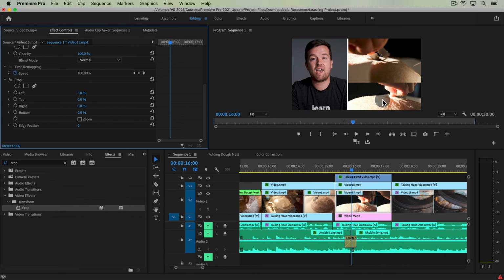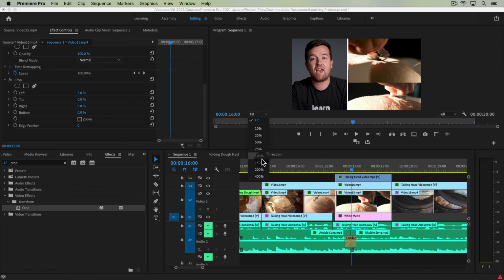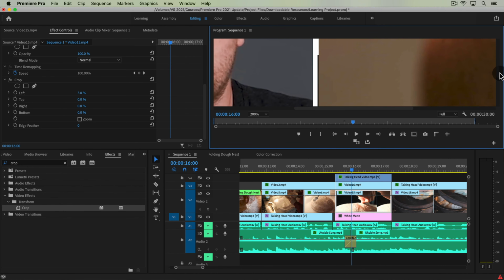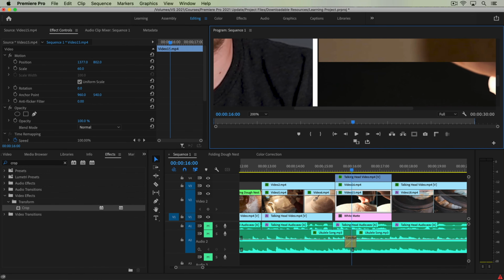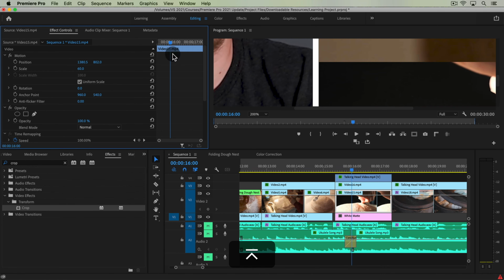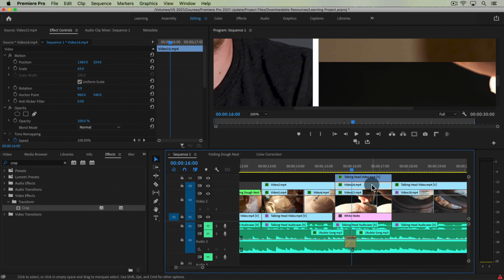Now to get them to match up, I'm going to have to zoom in here. Let's go in. Let's go at 200%. Now I'm going to have to change the position of 15 just a little bit till they match up perfectly. Something like that looks pretty good.